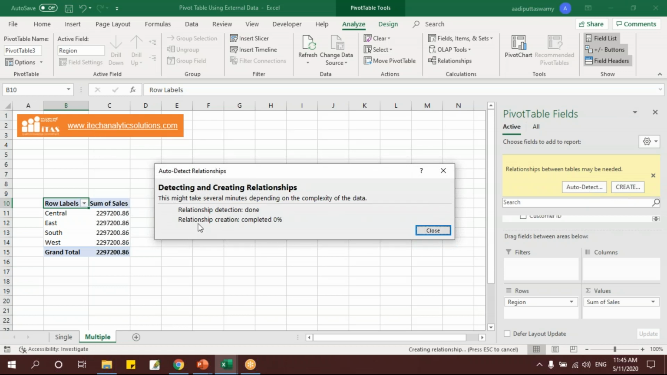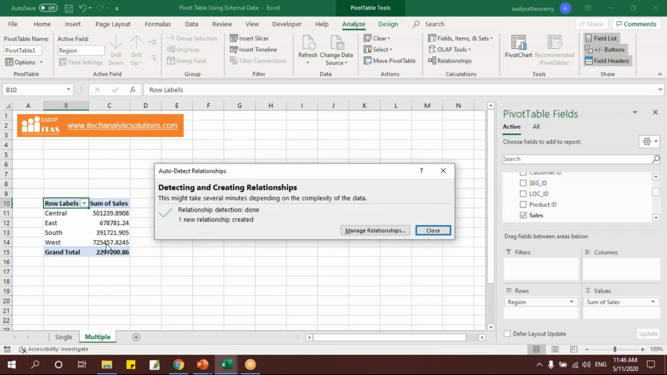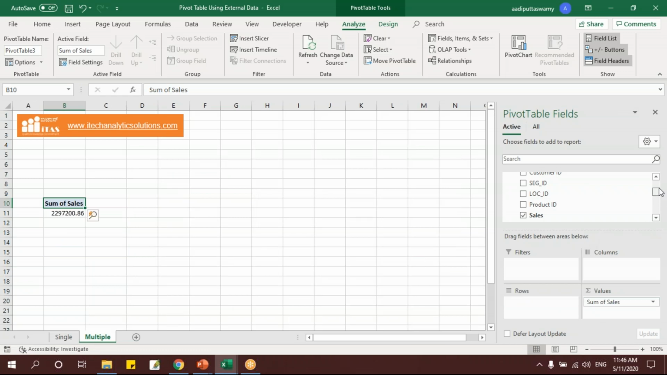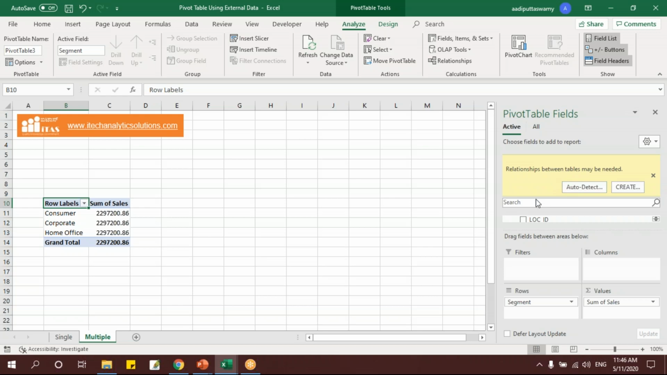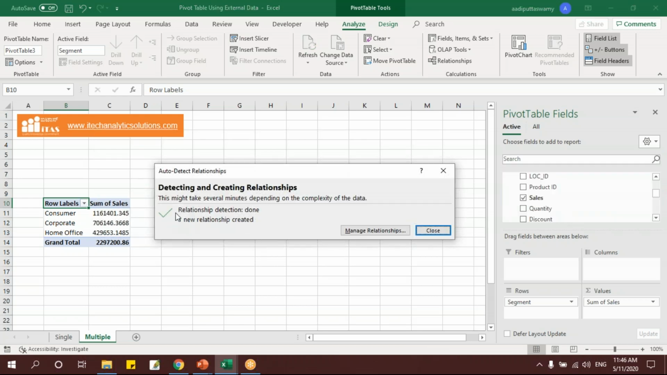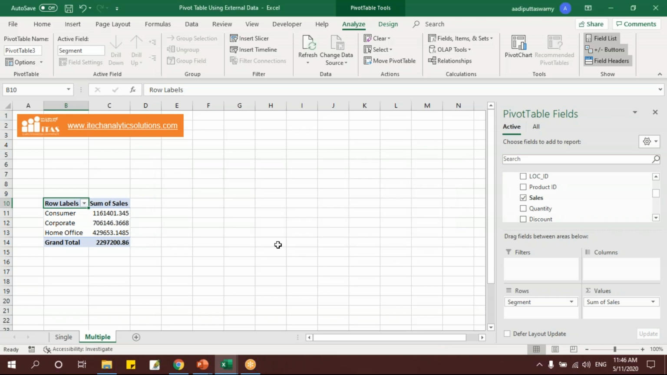It will detect the relationship, and once it detects the relationship, then I'll get the proper data. Say close. Let's work on another data. I'll remove this region. Now let's take another table. Let me go to this segment and I'll drag this segment and put it here. Again, this table is also not connected. That means they don't have a relationship. Now still I'm getting the complete total of the data table. Now if I say auto detect, there'll be a relationship. Then I'll get the proper results here. This is auto detect relationship.